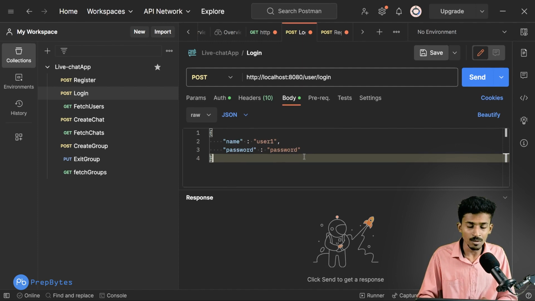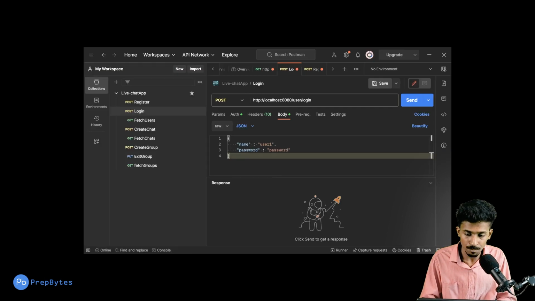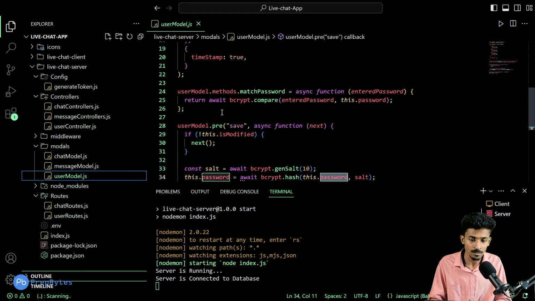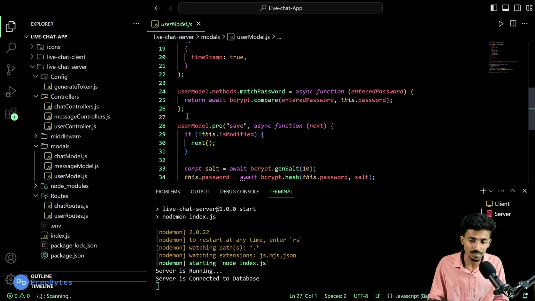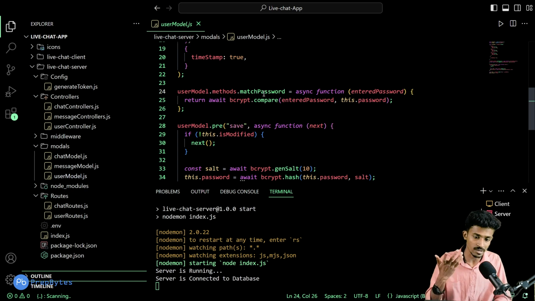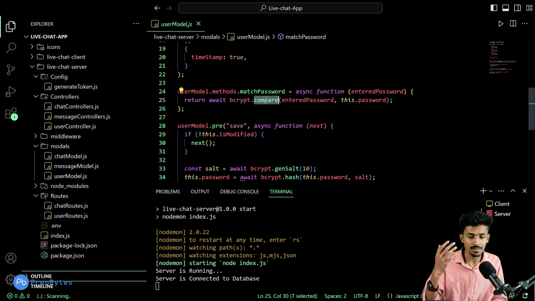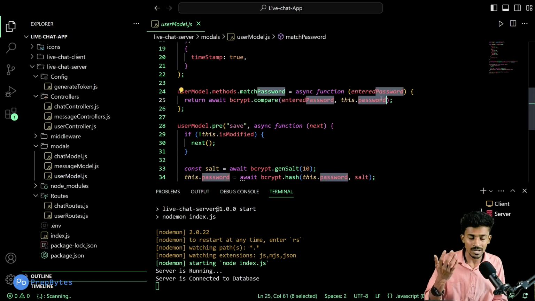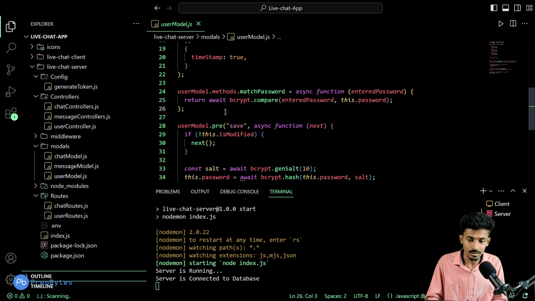Now, this is the point where the match password function that we added into our schema, into our model, comes in handy. The compare function is a pre-built function. Match password is something we created ourselves, but compare is a pre-built function that we are utilizing here, which compares the entered password with the password already present within our database. This takes care of that entire operation.